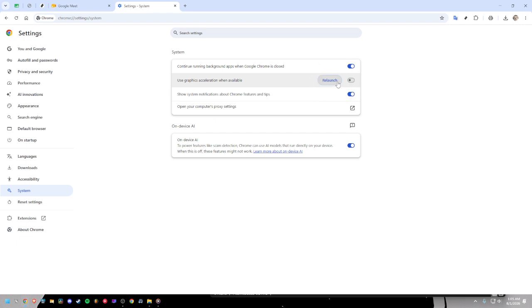At this point, you can keep hardware acceleration off as a temporary workaround. Later, if you want to try improving performance again, you can experiment with turning it back on. That covers everything you need to know.